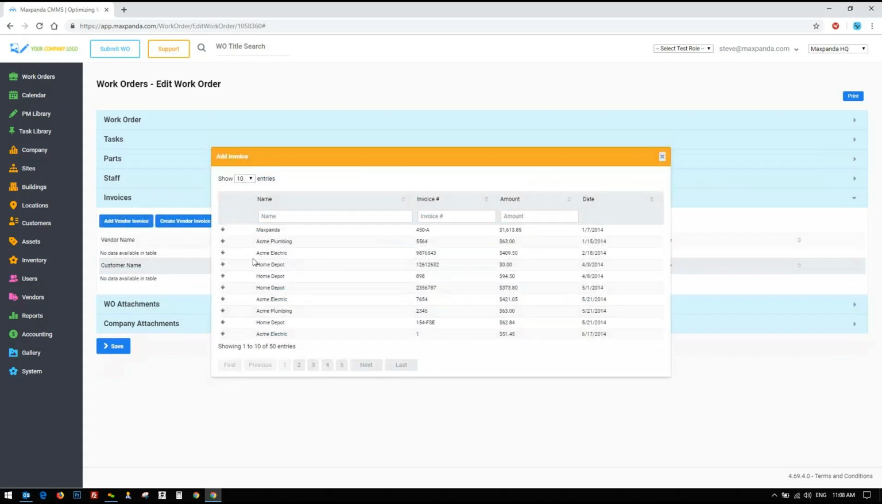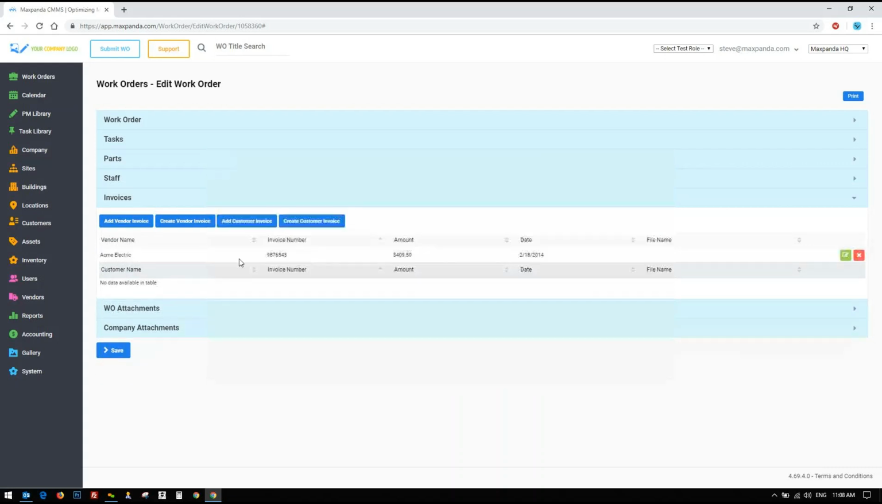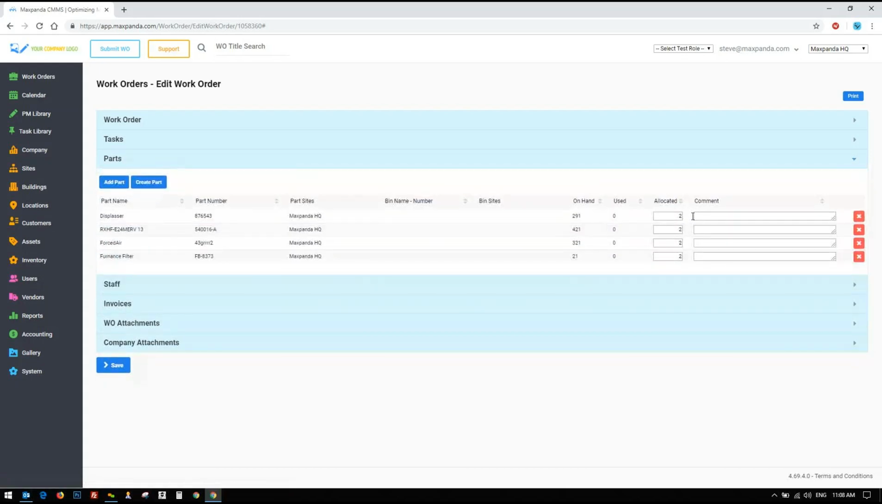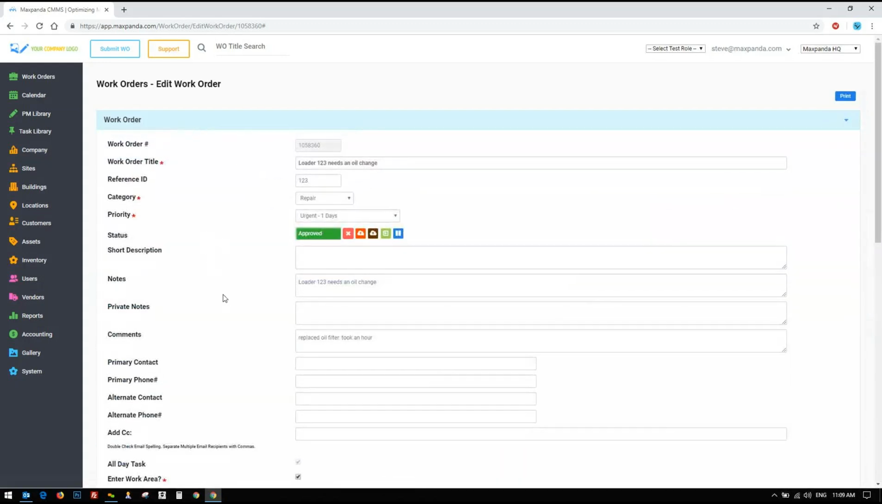Invoice, maybe your vendor, that Acme Electric that we added, created an invoice for you for 409. This was an old invoice, but they would have had it here. So to recap, we are now capturing external vendor cost to this piece of equipment, labor cost to that equipment, parts cost, because these 8 parts have a cost to them when you brought them into the system, and any other tasks that you wanted to capture.